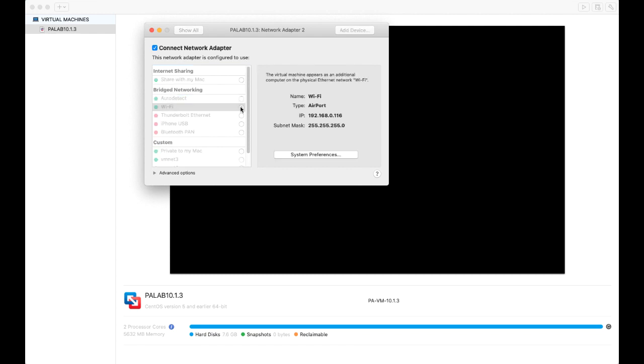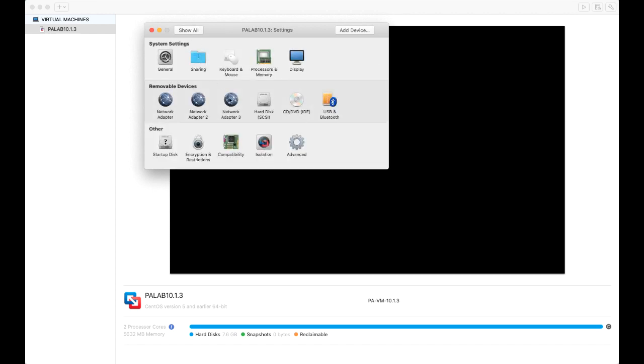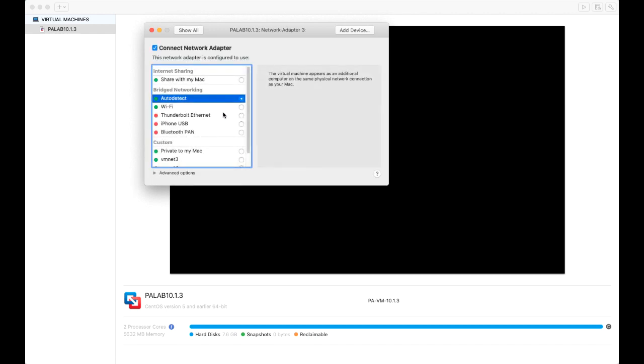Network adapter 2, same thing. That's going to be the external facing interface. It's going to be in the same network. And as I said, we're not going to bother with network adapter 3 at the moment. So right now I'm going to disable it. This is something we will look into in another video where I'm going to add a bigger test environment.